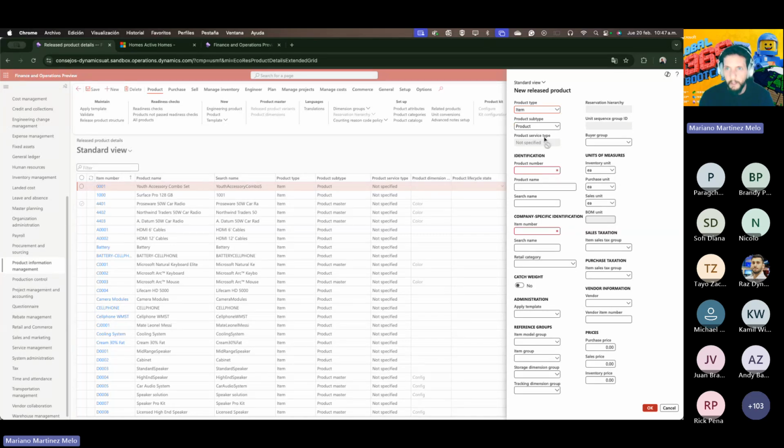Okay. First of all, we need to indicate here if we are going to create an item or a service. An item is a stock product, and a service is an operation that we can do for something; it's not stock, it's out of stock, so it's not traceable. And here we have something called product subtype, which is product and product master. Product is the product that we know that has stock and we can trace it in every way.